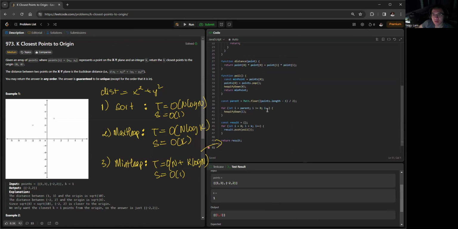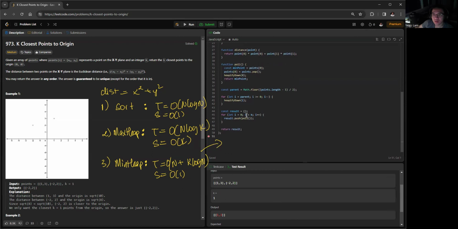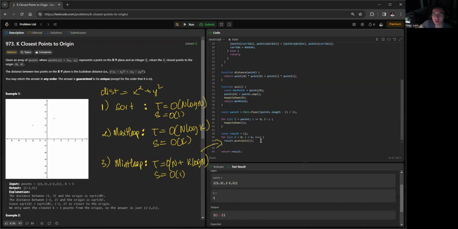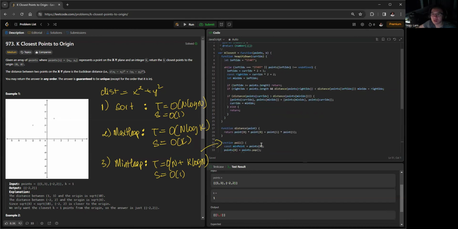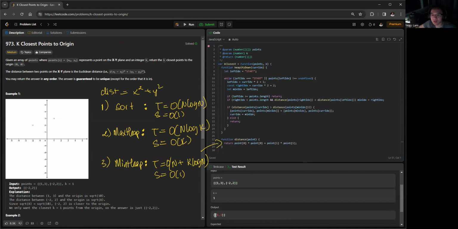Let I equal to parent, minus minus. The result. What do we do here? I equal to 0, I less than k. Result dot push poll, right, which is the element at the root here. Points dot pop, if I is 0. Yeah, that's still correct. So why do we get 1 and 3 here? Interesting.